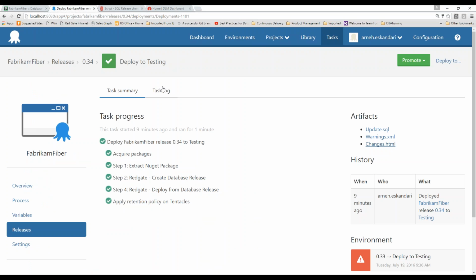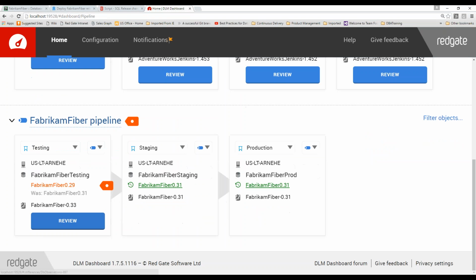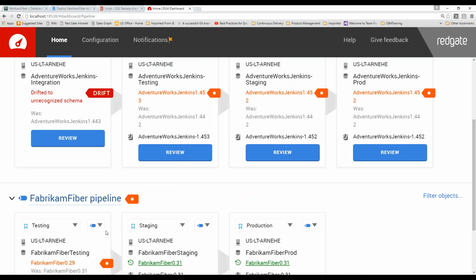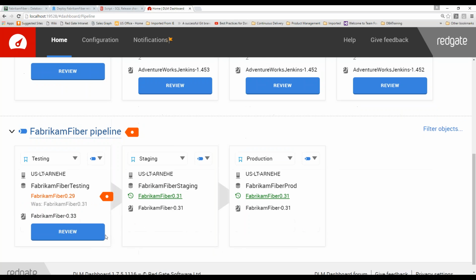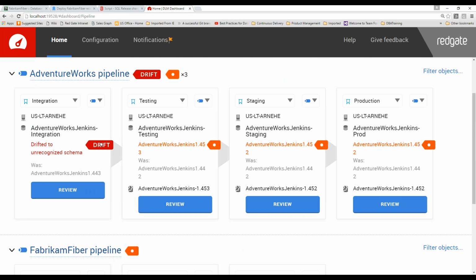Since I deployed to my testing environment, if I go to my DLM dashboard, you can actually see my DLM dashboard is saying that there is a change applied to this testing environment. And there are two types of changes that DLM dashboard can detect. One is an update, which is represented by this icon here. The other one is a drift, which is represented by this drift icon here.